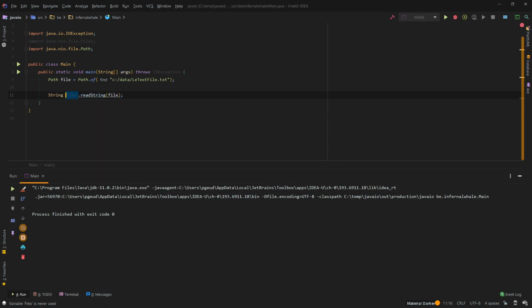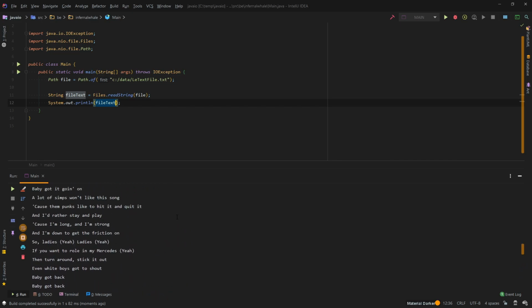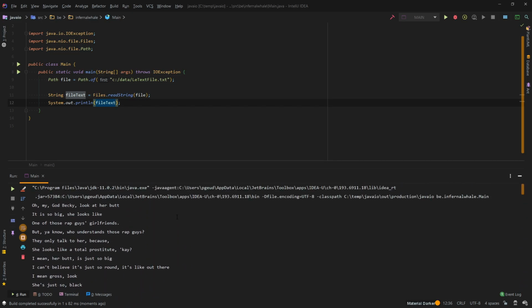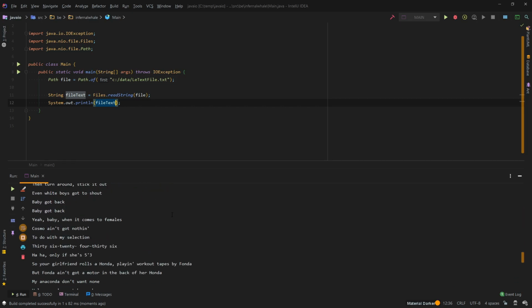Let's catch everything that's been read into a string, and let's see what comes out of it. If I run my code, I can see it reads the whole file into one string. Nice.